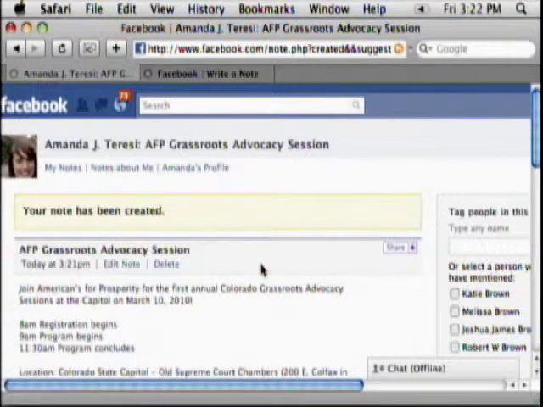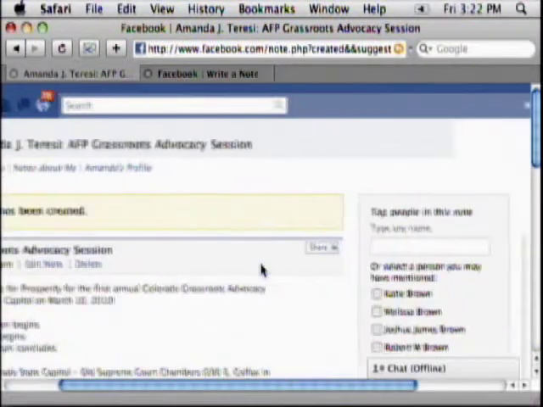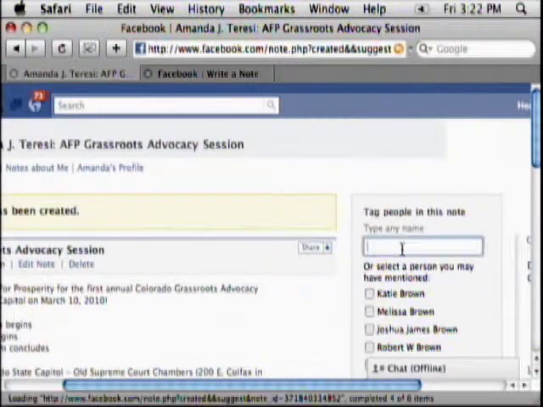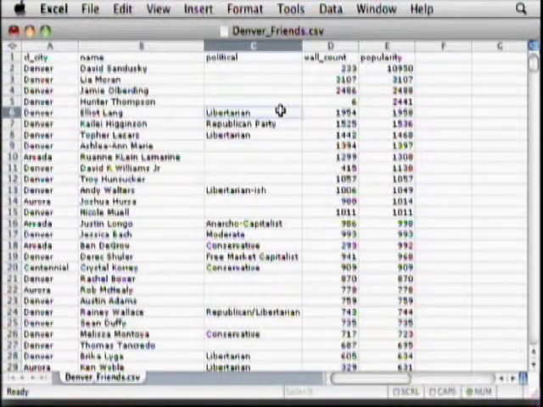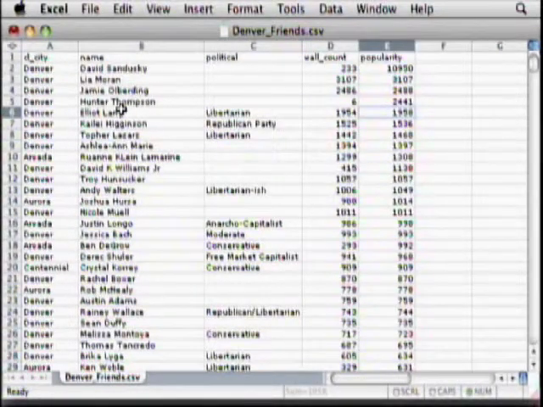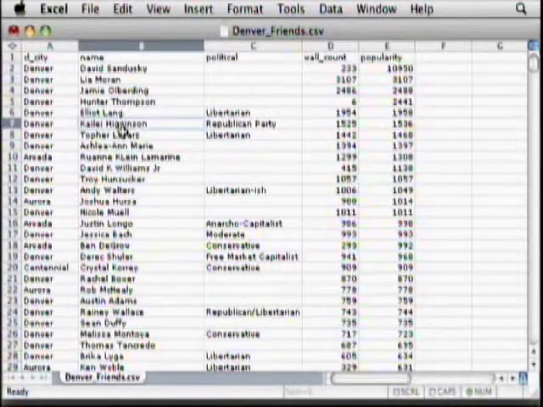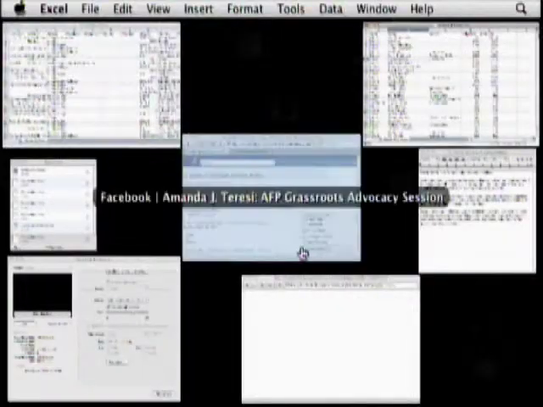All right, now once you've done that, you're going to start to tag people. And now you wonder, who am I supposed to tag in this note? Well, you're going to go back to your Excel file, look at those who have the highest popularity, who are either Libertarian or Republican or conservative or whatever it is that you think would want to come to your event. Now this person is labeled as Libertarian and has got the highest views here. So we're going to go ahead and take these first three people, and tag those guys.